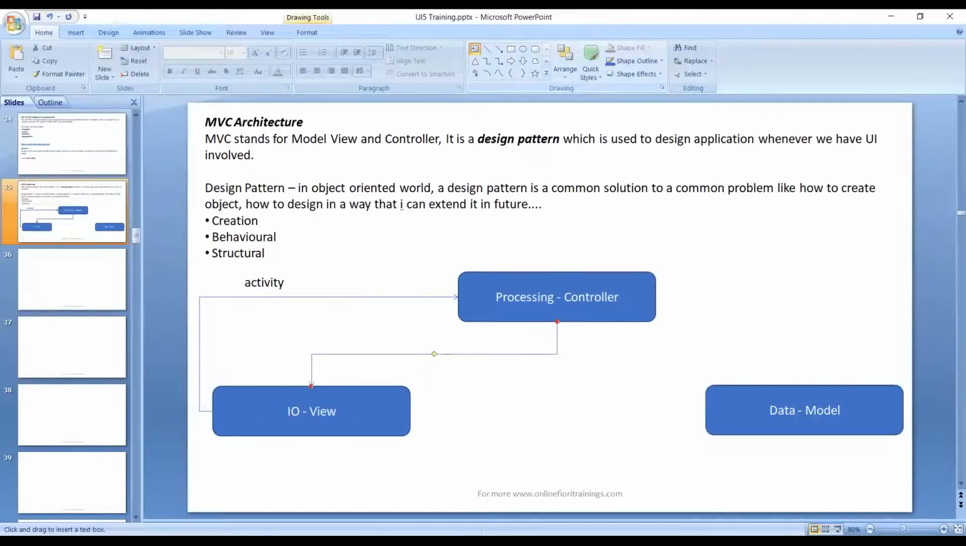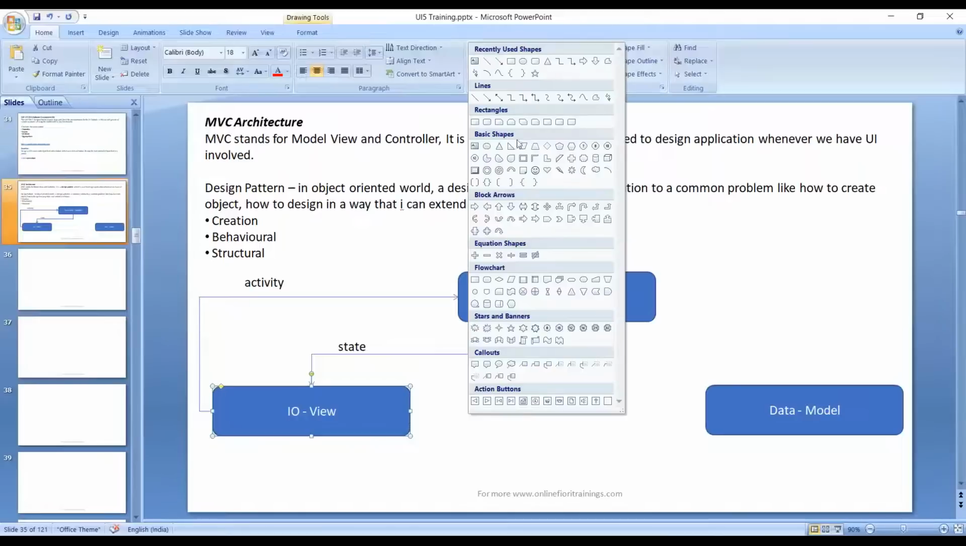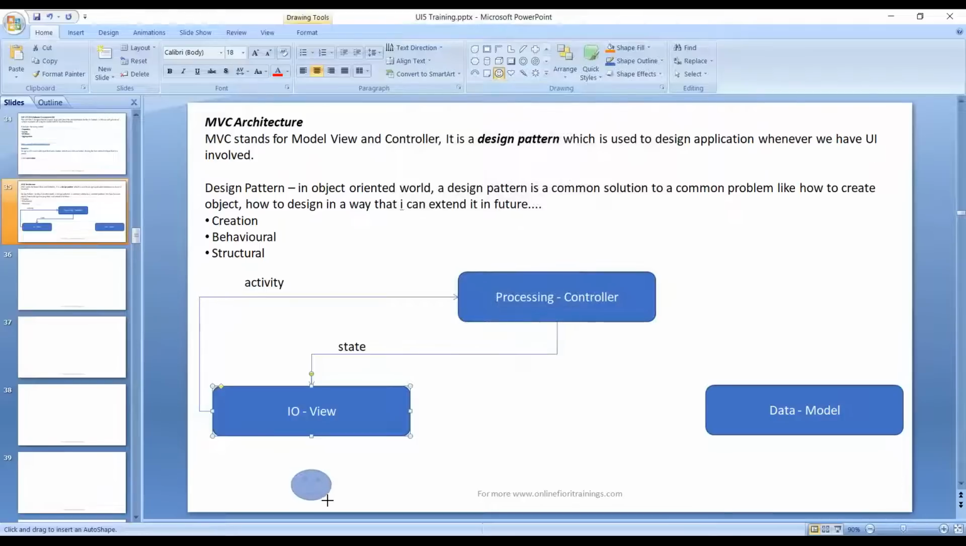The controller says, hey, can you now show a pop-up to the user? That's called state. So the view notifies by sending an activity, and then it receives a state, and the view remains in some other state. The view is nothing but what users see. What you want to show to the user is what the view is all about. The end user will always see your view.